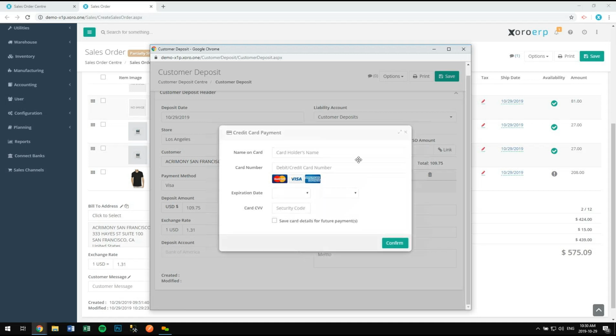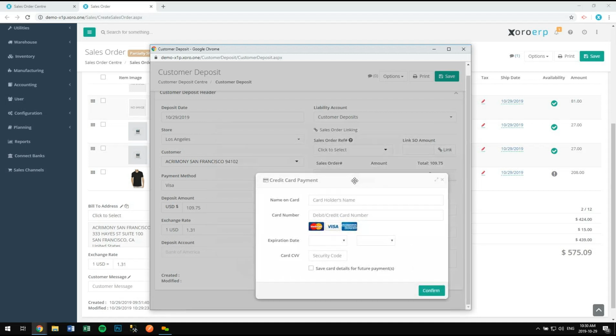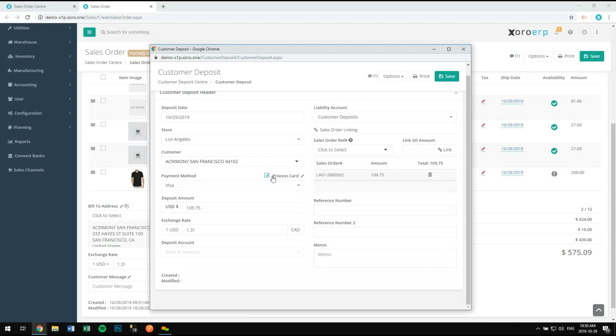But if you did want to process their card through the payment gateway that's connected in Xoro directly within the app, you can do that as well, just by selecting this Process Card feature. If you're processing the card outside of Xoro, then simply just untick this, and it'll just be like any other payment that you're recording within Xoro.